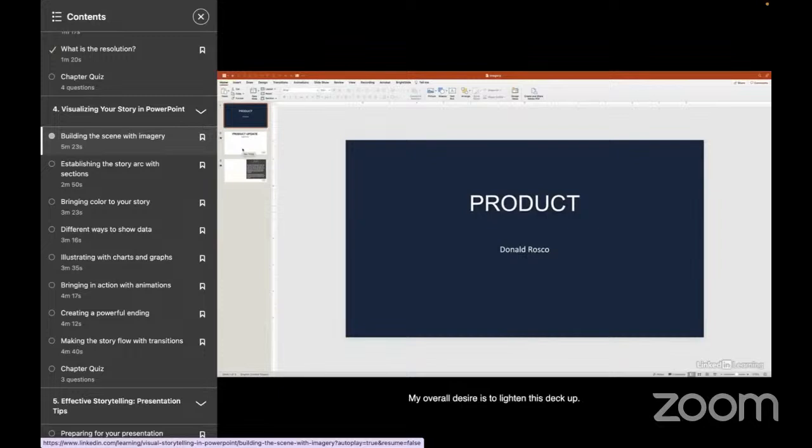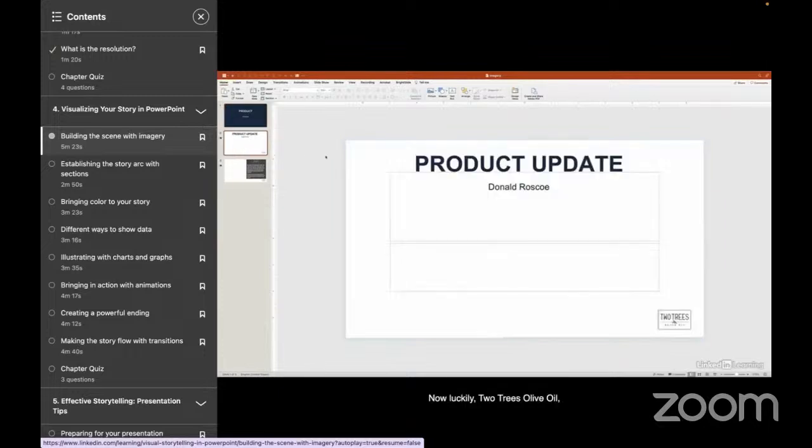My overall desire is to lighten this deck up. Now, luckily, Two Trees Olive Oil does have a white template as well. So I'm going to go ahead and switch over to that white template and use these white backgrounds. I think this looks way better. And I also am making sure that I have the Two Trees Olive Oil logo down at the bottom. So that's the one change I made to the template.